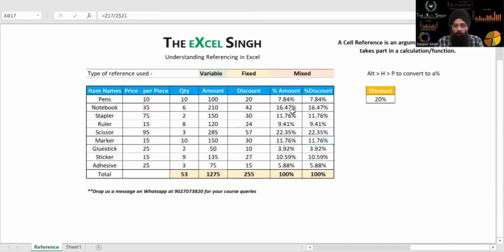So this is how we calculate the three different sorts of referencing, which are variable, fixed and mixed. Even if you change the discount from 20 to 25%, the calculation would change automatically because it is still referring to the discount percent over here.